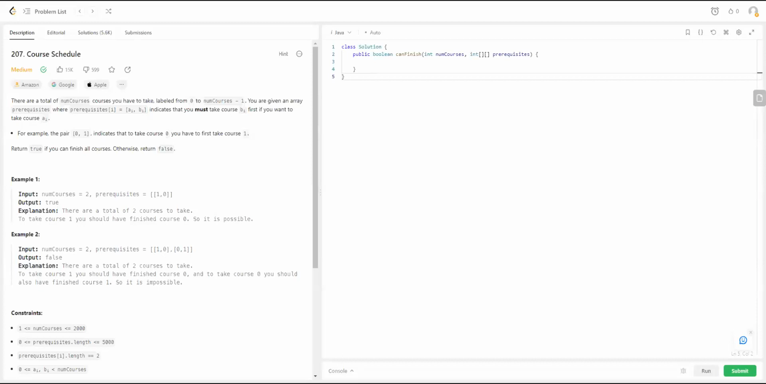So there are a total of numCourses courses you have to take, labeled 0 to numCourses minus 1. You are given an array of prerequisites where prerequisites[i] = [a_i, b_i] indicates that you must take course b_i first if you want to take course a_i.